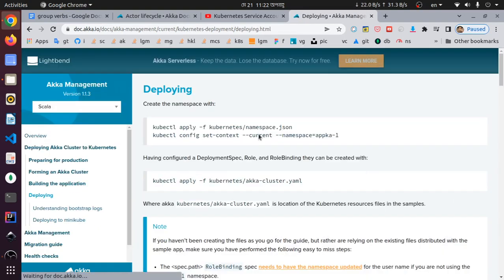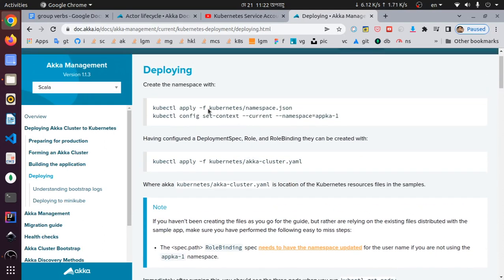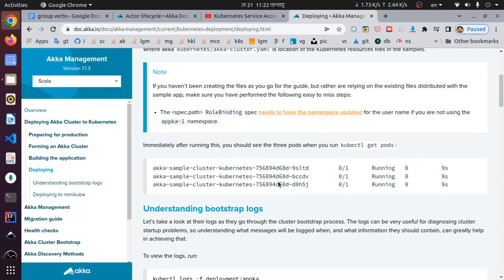And about deploying, it is saying that, because at first we saw that there is namespace Akka1, we need to create this namespace, and after that we need to set this context and config context, and after that we need to run the cluster, and it will start.